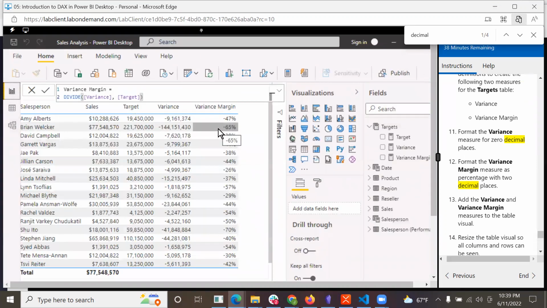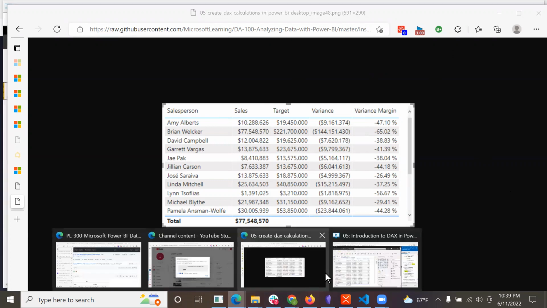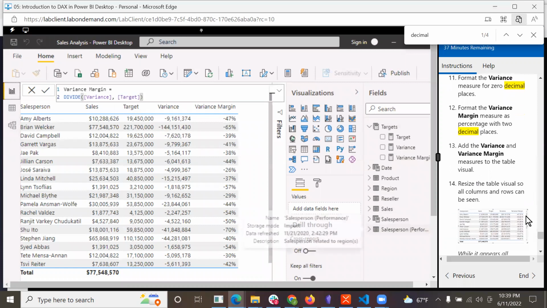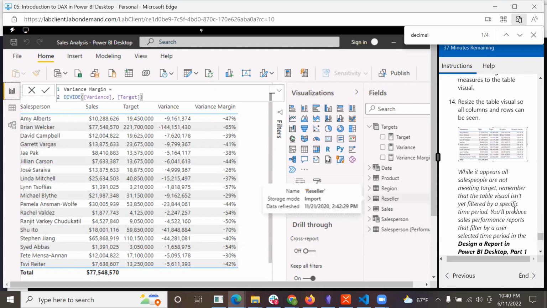Okay. Hey, that's good. That is awesome. Okay, so this says format the variance measure for 0 decimal places, which it has. And then Microsoft's picture has 2 decimal places, which is fine. I think there's just a little discrepancy between this image and the current instructions, which is fine. Okay, and now I can see all these rows, columns.